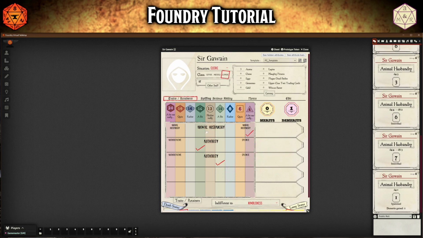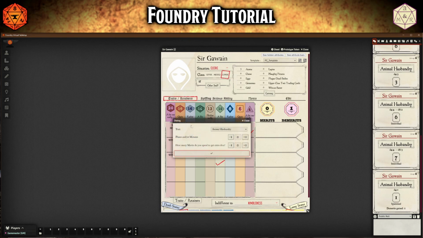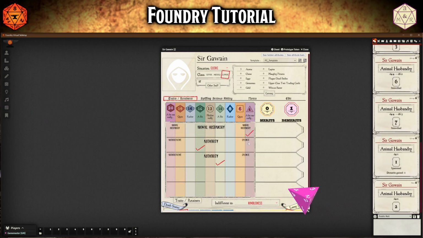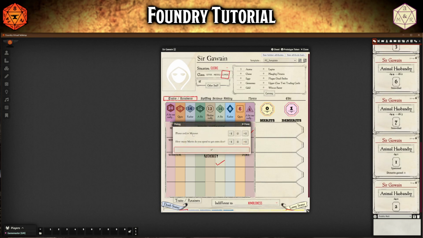If we have to roll for a trait that we don't have here, you can click on the D4, and you get this dialog where you can select which one you want to use, any pluses and minuses, and if you want to spend merits to get extra dice. It will roll. Also, if you have to add merits in any of the ones that you have here, you have to click with the shift key. You click and you get the pluses and minuses and how many merits you want to spend to get extra dice.